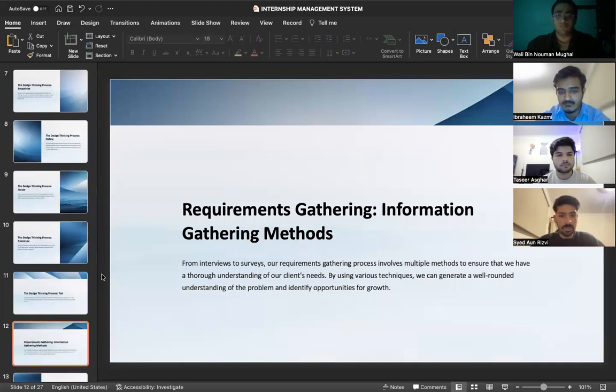And the other one was document analysis. We dig into our existing documents like guidelines and emails to find the hidden ideas.